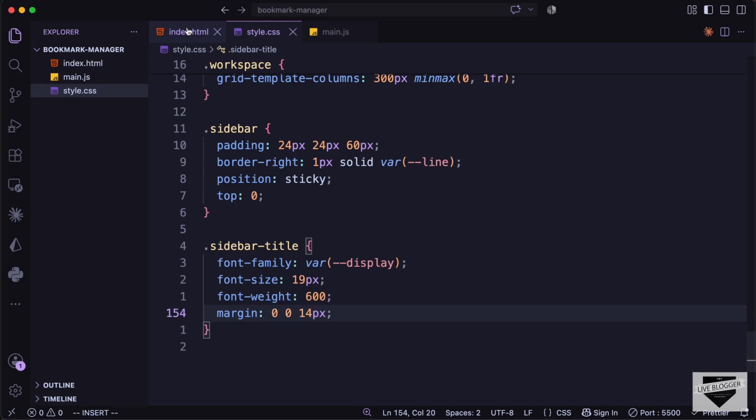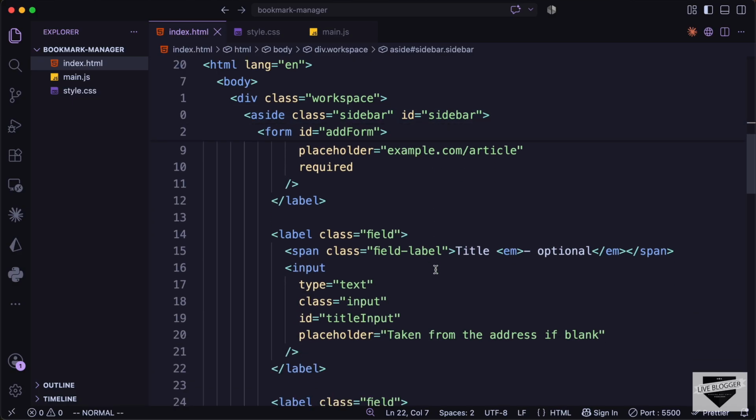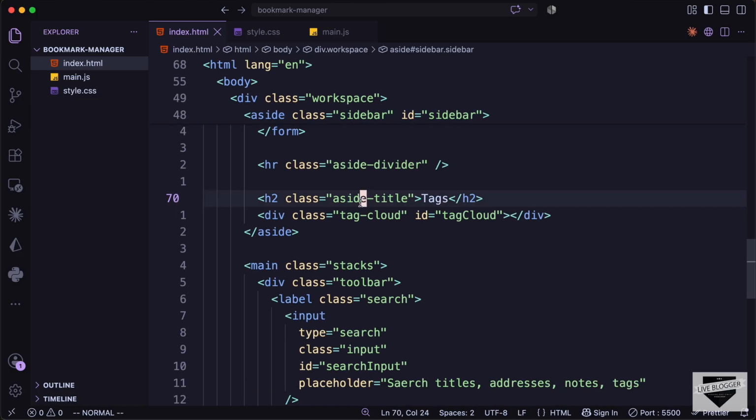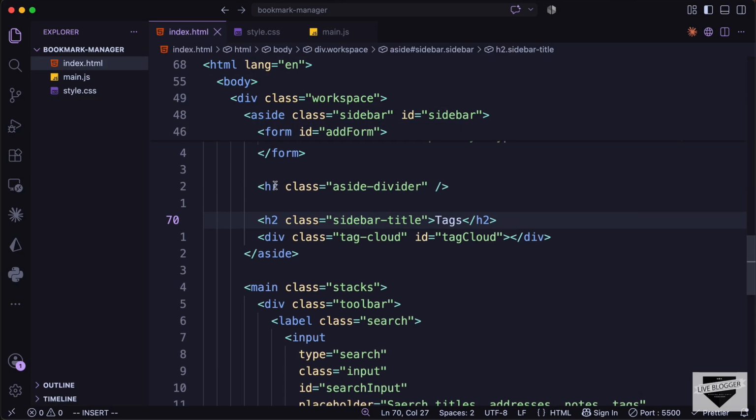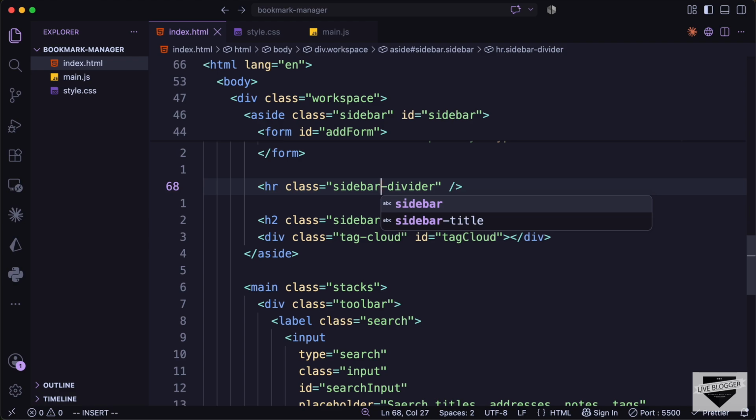So let's go to the HTML file, and let's see whether we have added the same class over here. So here we have added a side title. Let's change this to sidebar title. So now we have the same styling over here. Now we need to change this divider color. So we have this HR with the class of aside divider. I'll just change the class to sidebar divider.